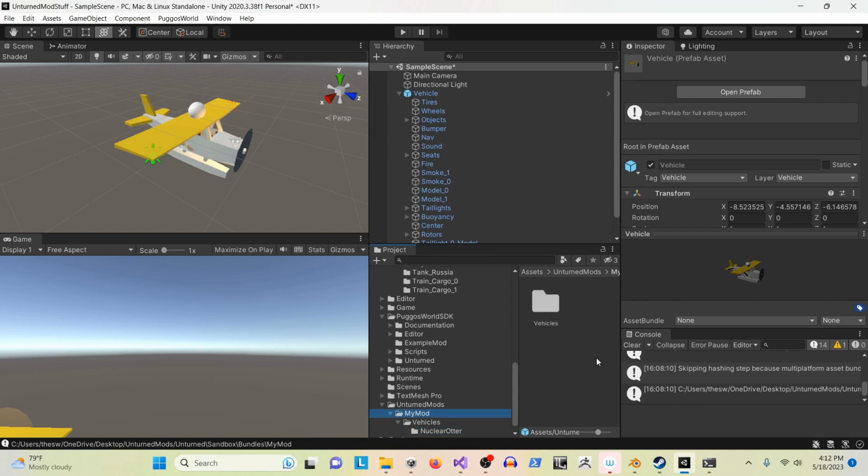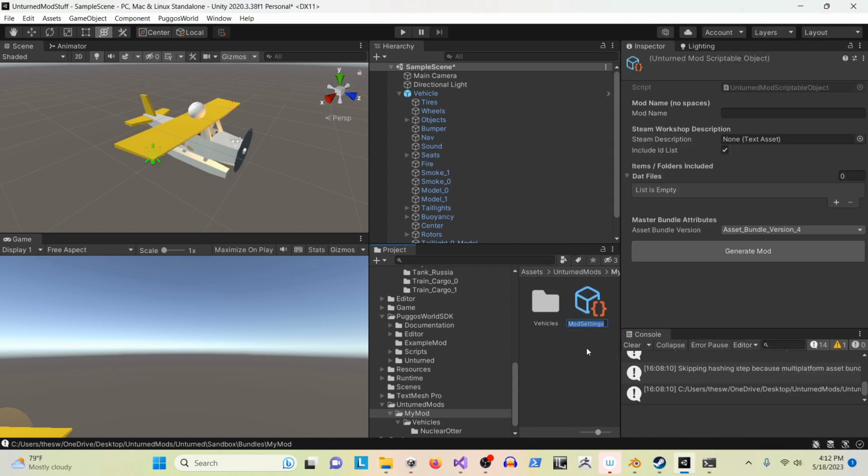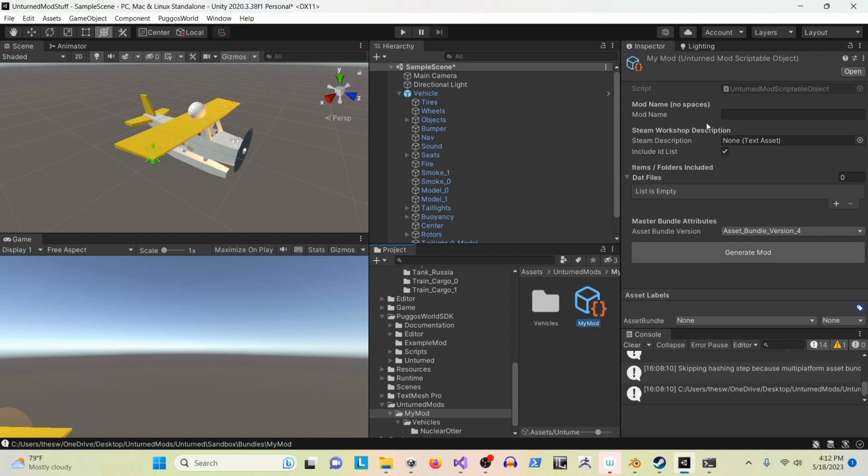Let's go to the My Mod folder and create a mod settings object. This will be the settings for the mod. Go to Create, PuggosWorld, Unturned, Mod Settings. Call this My Mod, and once again, in the mod name, call it My Mod. That should be the last time we do that. This is a simple tutorial, so we're not going to do the Steam description now, but that would be included in your output for the Steam description.